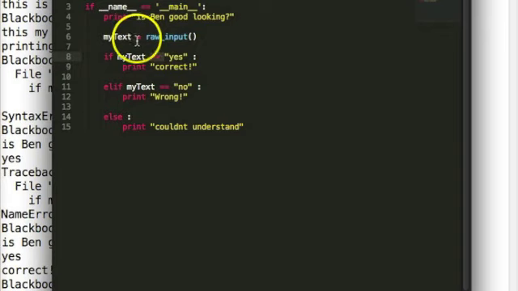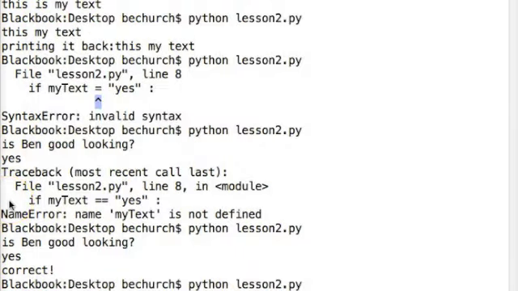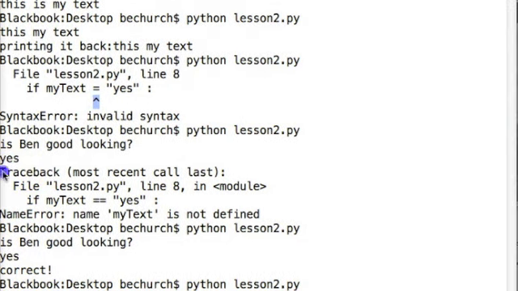Equal means change my text to whatever's here, like raw input. Equal equal means is equivalent. So if my text is equivalent to yes, that was my first mistake. So you saw when I changed that, it started up right away. It's been good looking, yes, and then I got this extra error here.